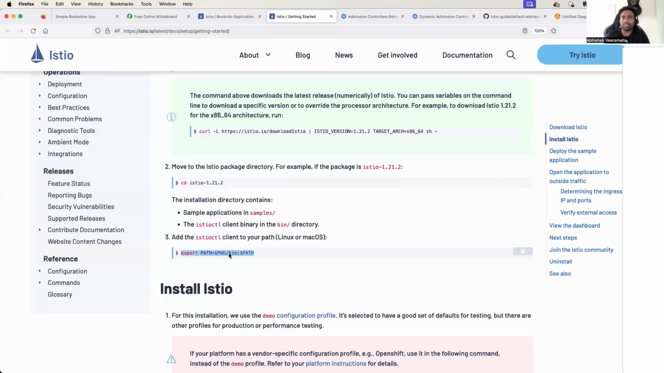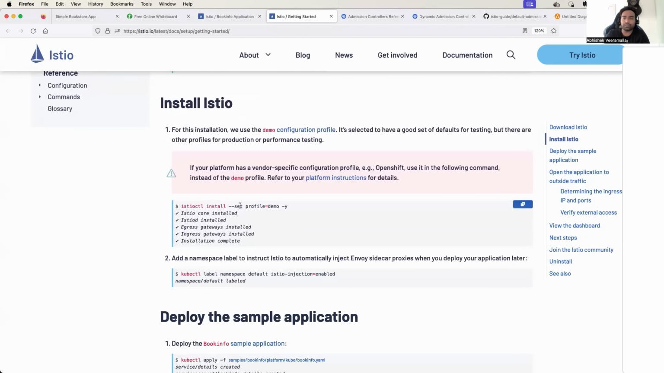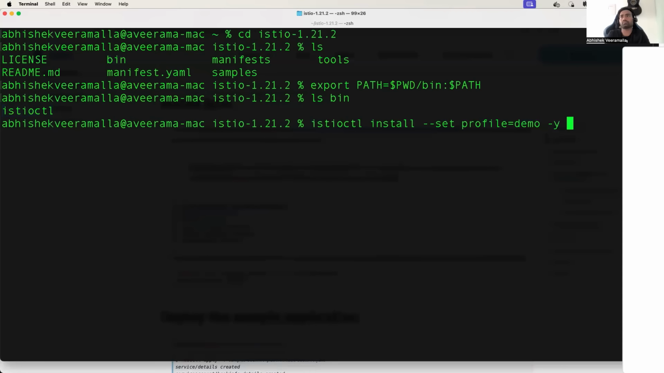Now we will use the same Istio CTL to install Istio as well. istioctl install --profile demo -y, which is yes. There are multiple profiles Istio provides you, like production, development, demo. Demo means it will come up with the default configuration values that are useful for your demo. If you're going with production, then you will get more strict values. Demo is the best place to start with. Shouldn't take much time, hardly 1 or 2 minutes.